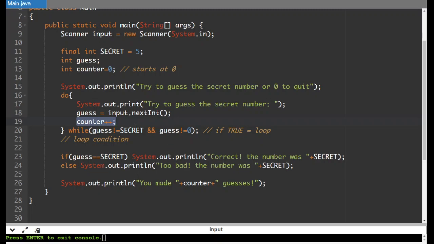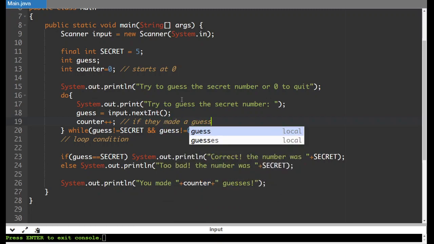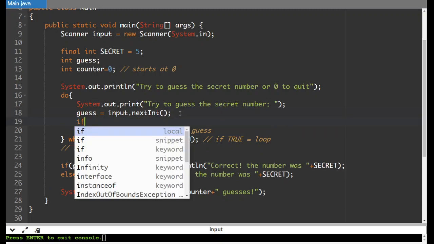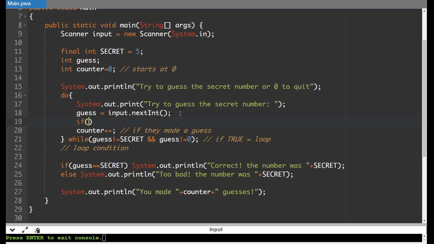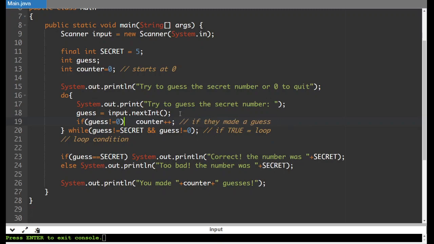So what we want to do is keep the logic sensible to the program, and we want to do this only if they made a guess. So the way that we would do that is realize, oh, there's an if statement. This should be a conditional statement here. So we're going to keep an if here. If the guess does not equal 0, then this is when we're going to increase the counter. So we don't increase the counter every time. We only increase the counter when the user makes a valid guess.